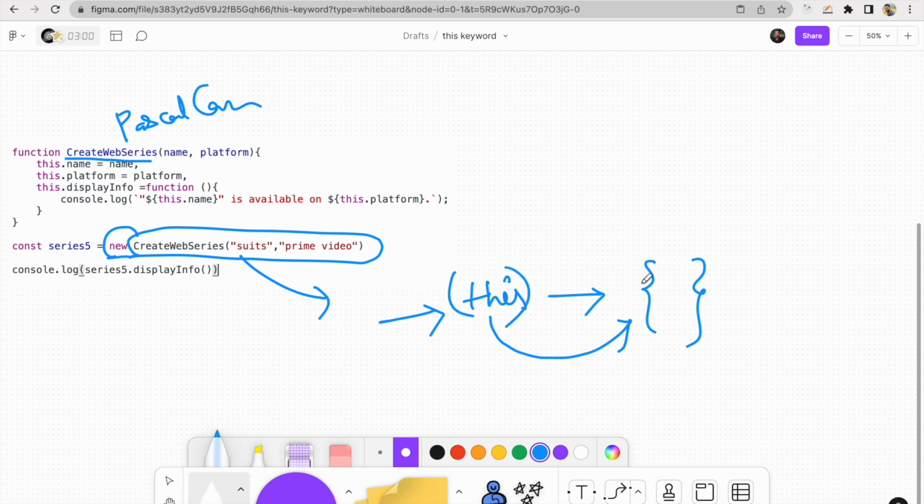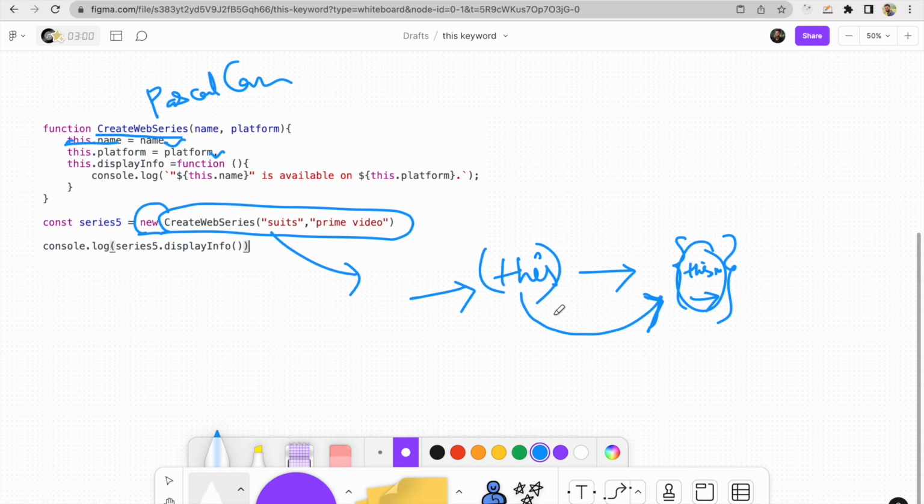Got it? An empty object will be created, and this will be created as well, pointing to that empty object. So here this.name actually appends name to the object. Like this, all the properties and methods will be passed to this empty object with the help of the this keyword.